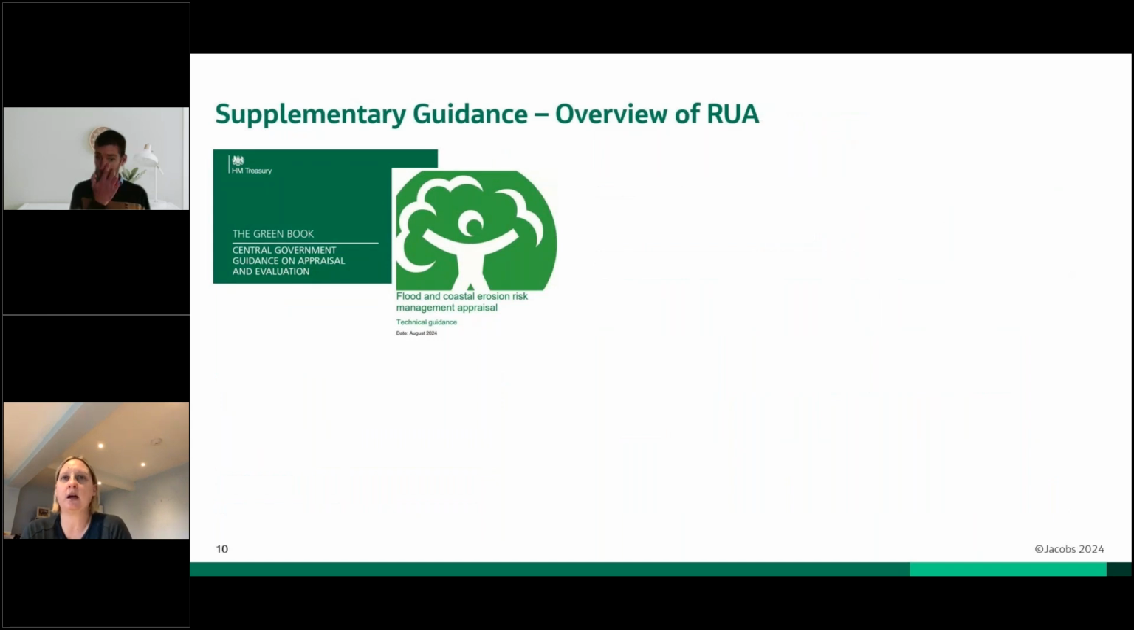So over the next 3 slides, we'll take a look at the supplementary guidance document, highlighting what it contains and the sections and information we've added to support RUA. Residual uncertainty assessment is a requirement for all new appraisal projects and aligns with wider policy and guidance requiring residual uncertainty to be considered within projects. These include HM Treasury's Green Book, DEFRA's appraisal guidance, and the EA's technical guidance for appraisal.